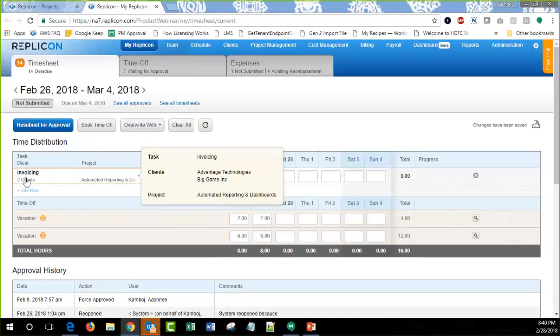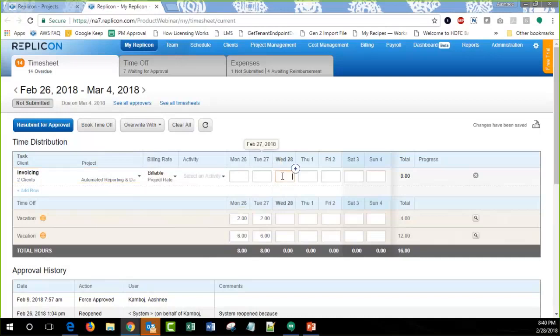Now, if I go ahead and enter time against this particular invoicing, so I'm going to enter, say, for example, 8 hours against this particular selection that I have done. Now, whatever time I have entered, this is going to get divided based on both the clients that have been added to this particular selection that I've done here.